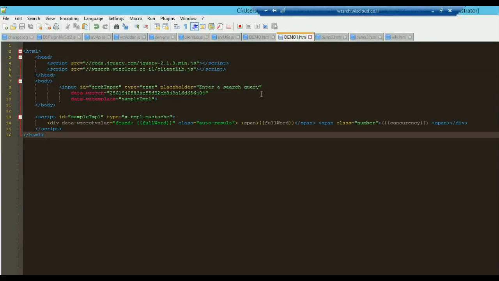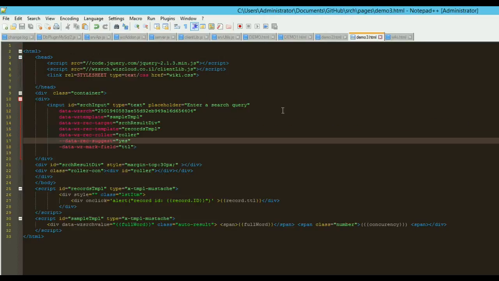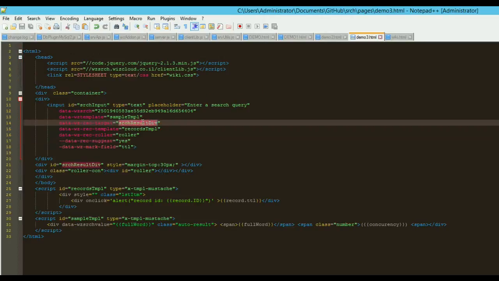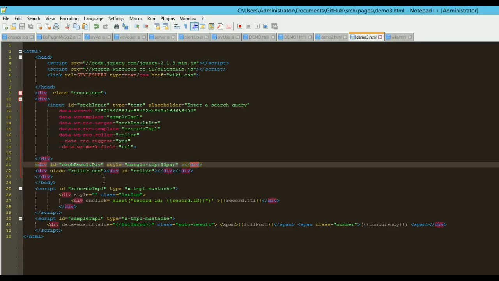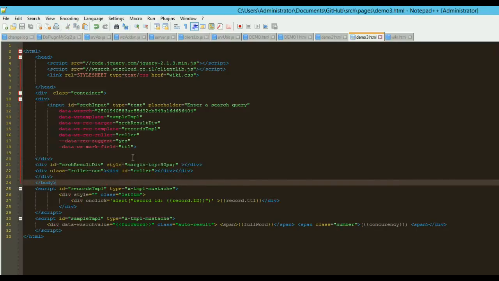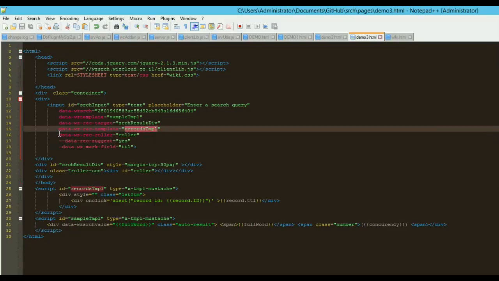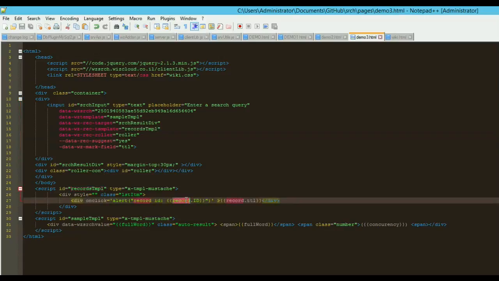It is also easy to retrieve the actual records with pagination without writing a single line of code. All you have to do is add a target div for which the records will be rendered and set the data-WZRec-target property of the input to its ID. Since the engine knows where to render the records, you can now define a mustache template that will determine how to render the records. I will set the property data-WZRec-template to the template ID. This template may include all the fields selected in your archive SQL.